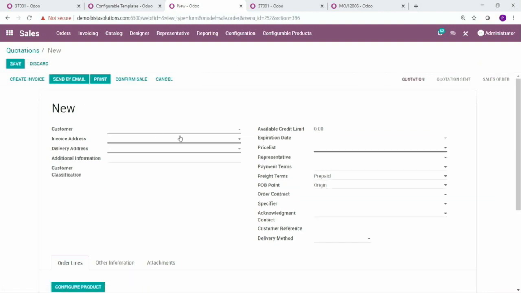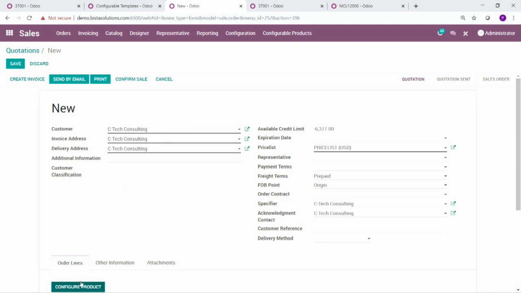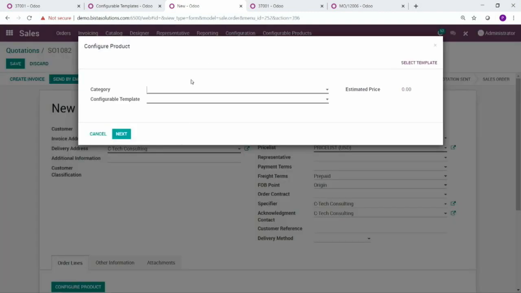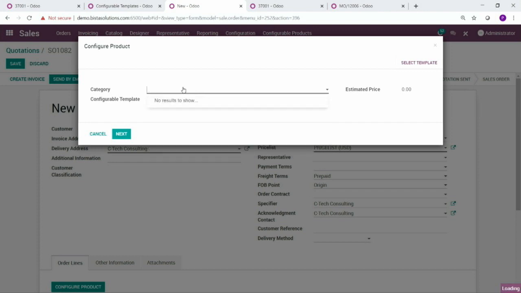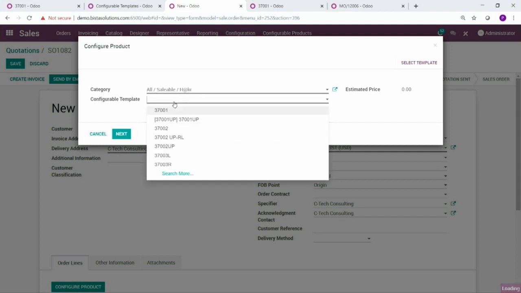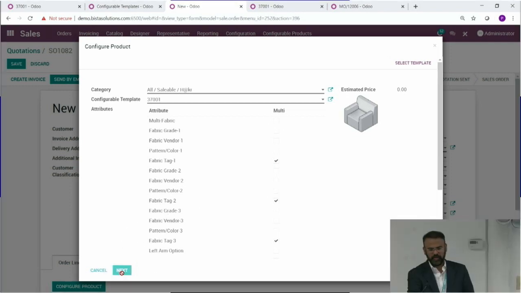probably try to create a new one. And I select configure my product. I'll select my template here. And this is where I can select the attributes. The list of attributes comes up, and I can select which attributes the order needs to have.